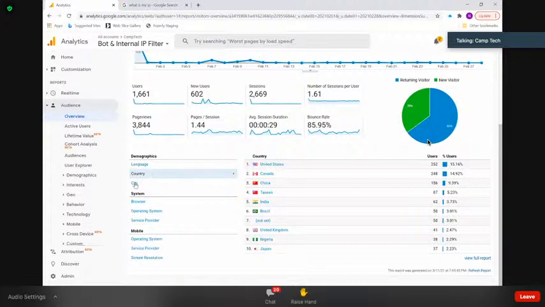And then you can also dig down into city. You'll see here that "not set" shows up. That generally means Google just can't figure it out. It doesn't know. I would also say that some of these you have to take with a grain of salt, just because IP addresses and their exact locations aren't exact.